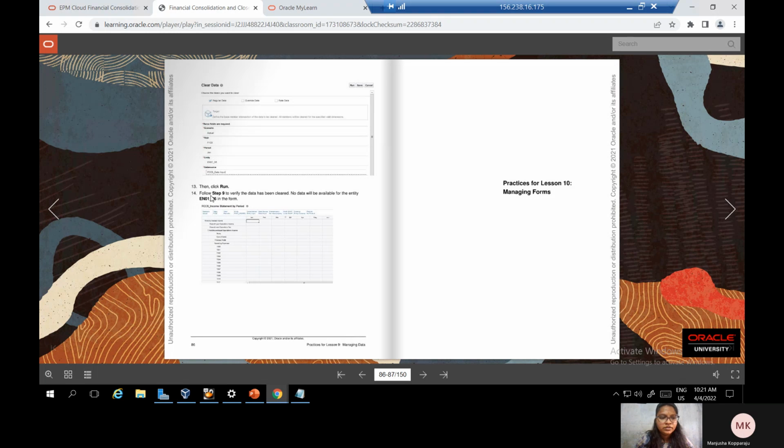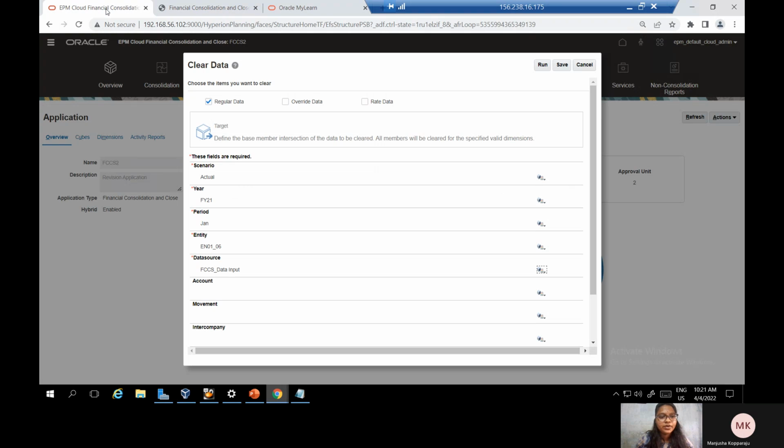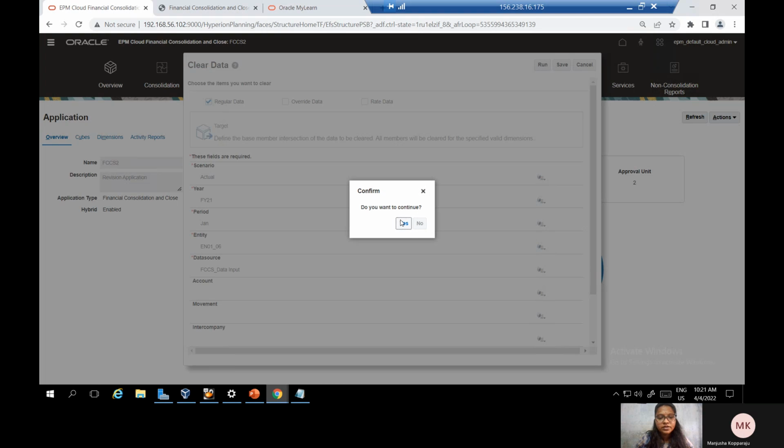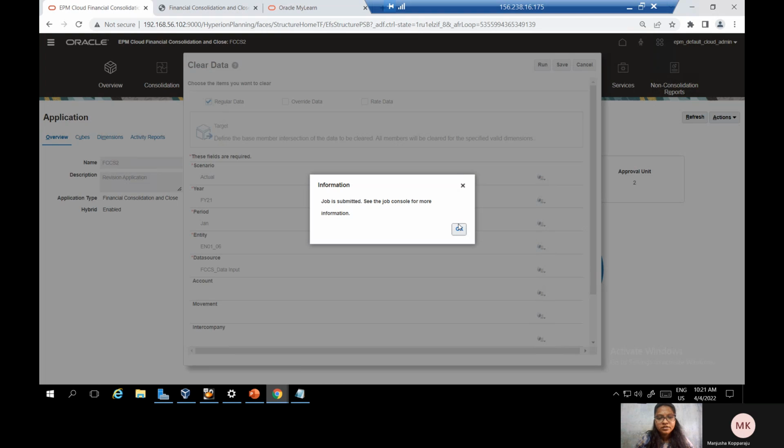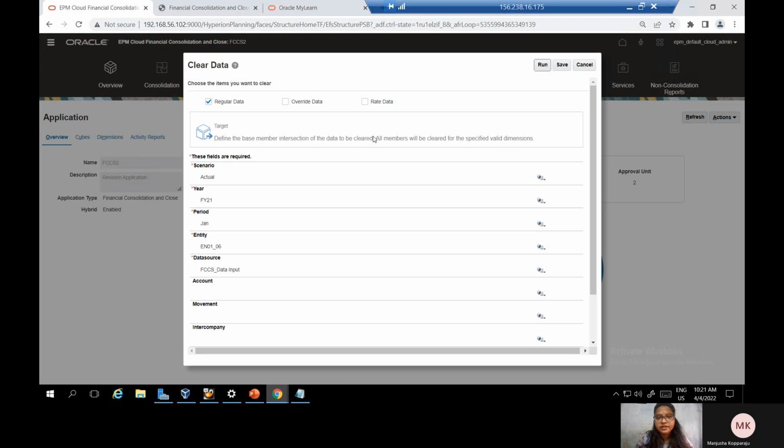We have to click on run and we can see the data in the data page. We are going to application. I am clicking on run. Click OK. The clear data has been done. Click cancel.